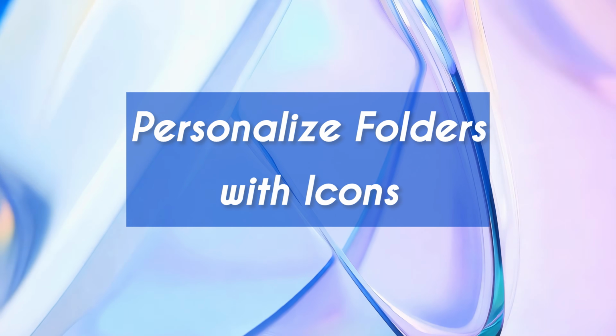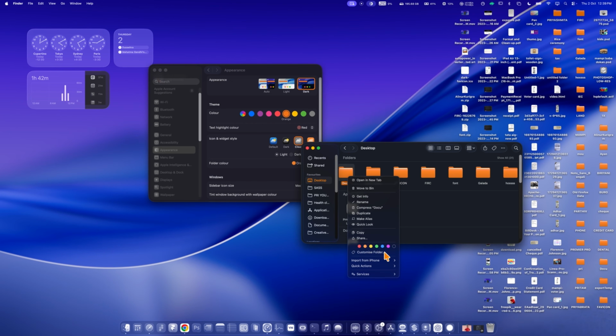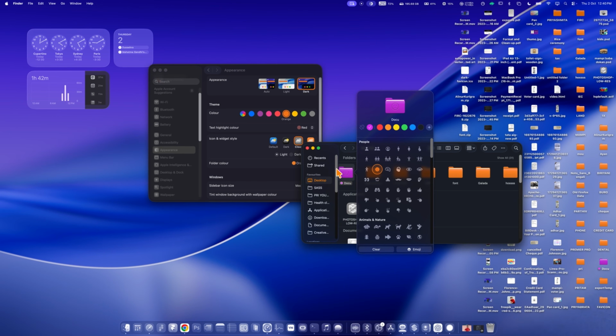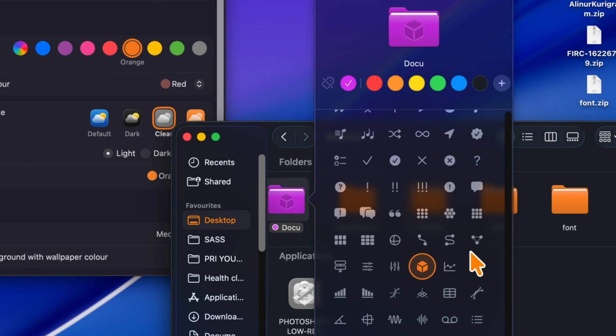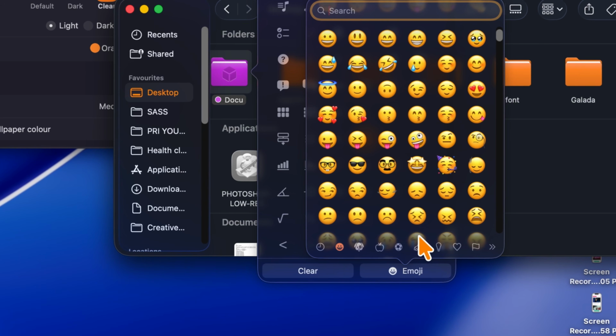You can even customize each folder with your own colors and icons, just like iPadOS 26. For example, here I'm setting an emoji on this folder and making it purple. This makes your folders more personal and easier to identify.